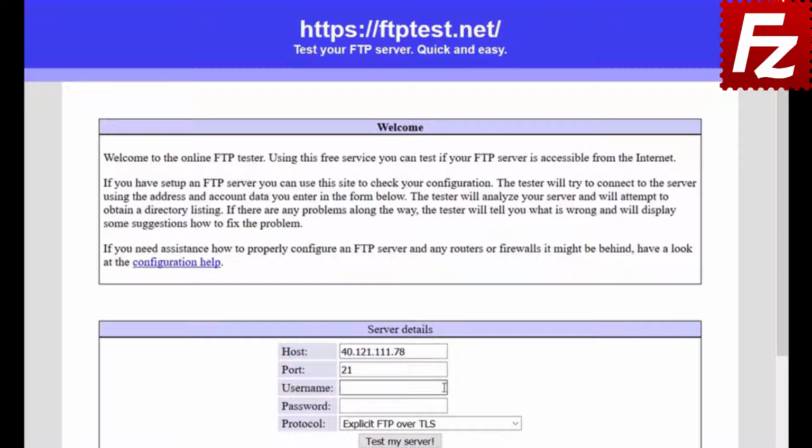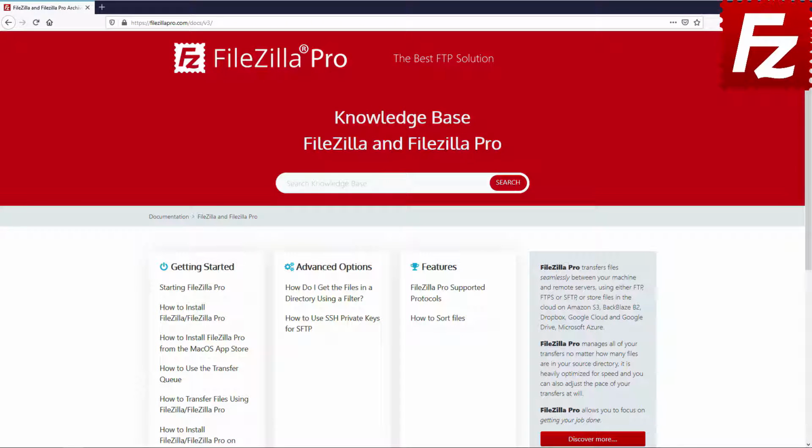If the connection error still persists, you may want to try our FTP tester. The link can be found in this video description. Another possible cause is the connection is being blocked by a firewall. Try to disable the local firewall provided by the operating system or by an antivirus. If you are in a corporate network, you may need to ask the network administrator to open specific FTP ports. See FileZilla knowledge base for details. You'll find the link in the video description. In this video, you learned how to troubleshoot FTP connections with FileZilla and FileZilla Pro.